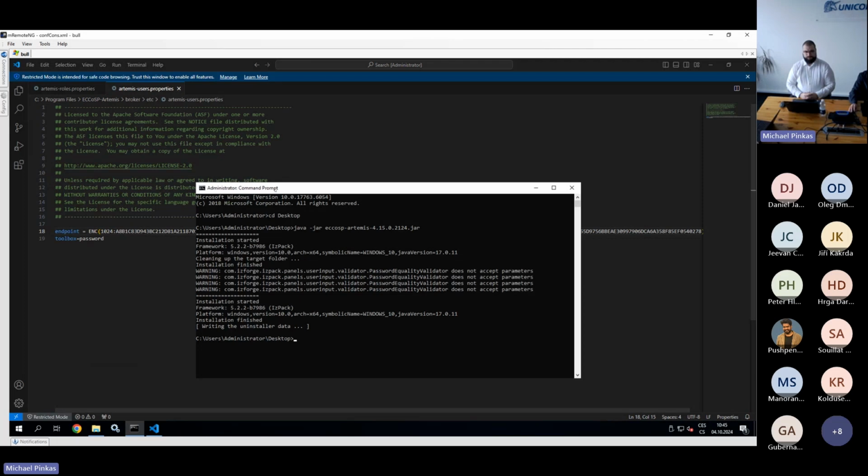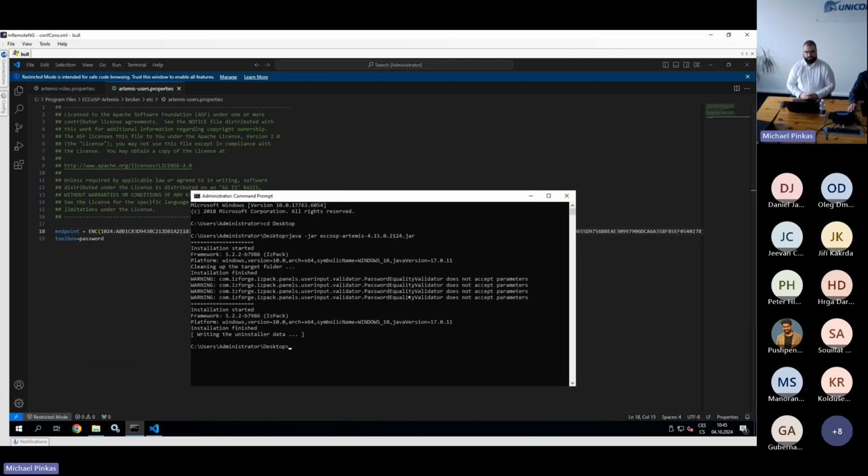However, as promised, we will use the encrypted passwords. So I will move to the installation folder of the ECCo Artemis, into the binary folder.